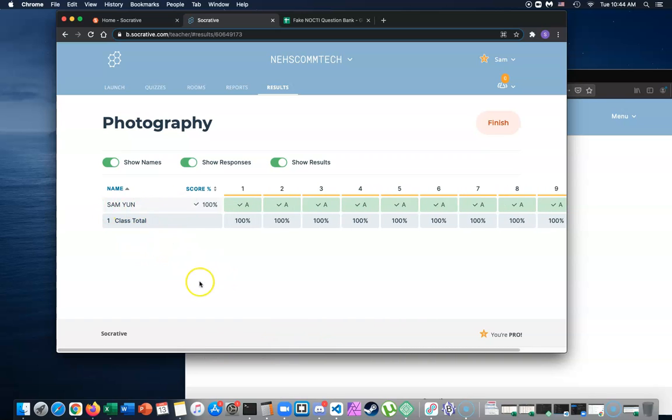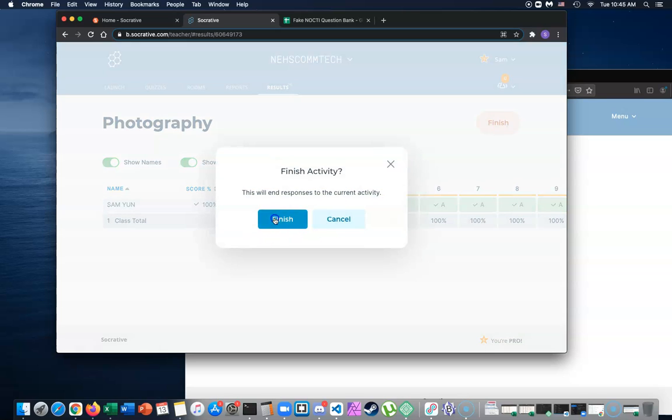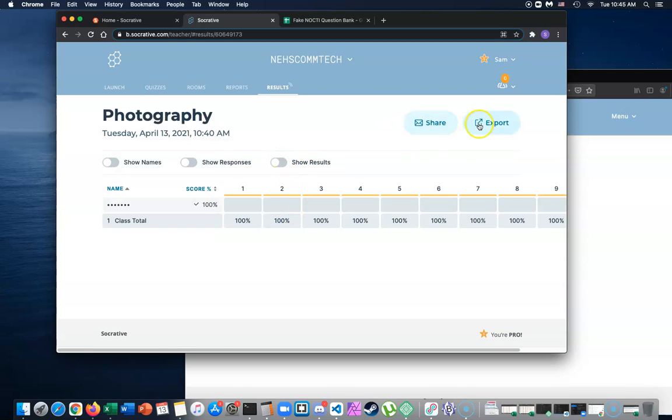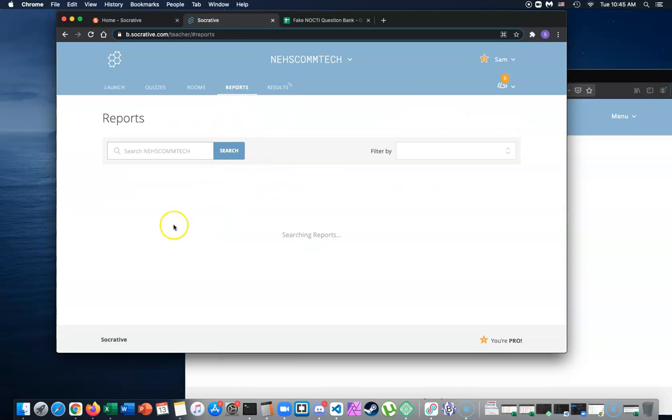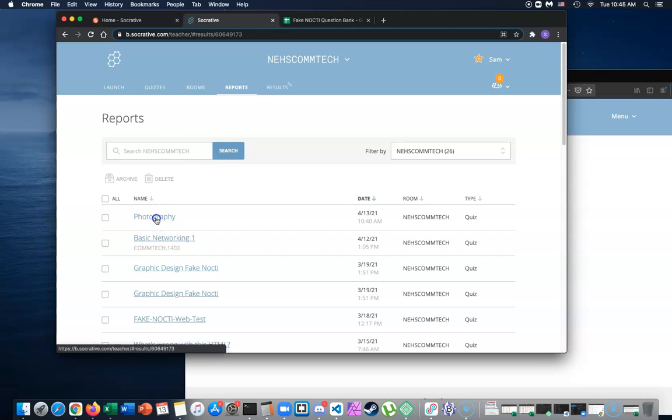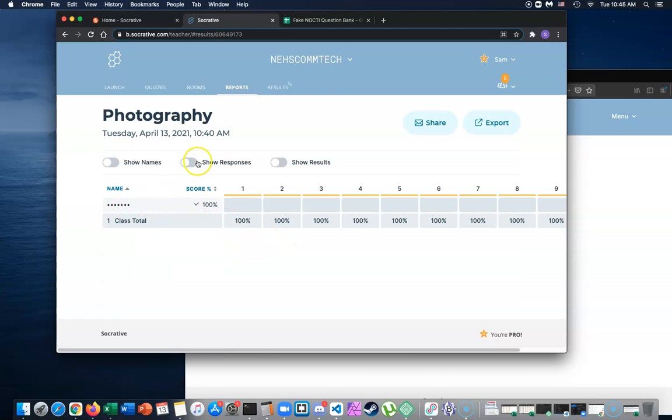But obviously, if you have 10, 20 students in a class, you'll be able to see who's doing what. When you're finished, you can finish the quiz, and then you can actually go to reports and view this quiz again. You can go into photography, and you can see how the students did. So you can show the results and show names if you want, show the responses or hide the responses. It's up to you.